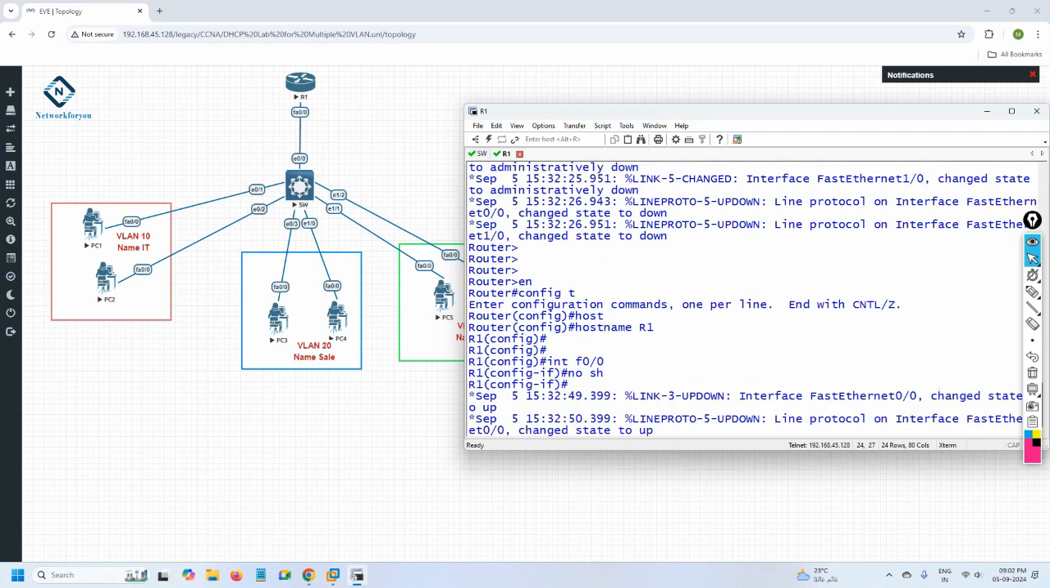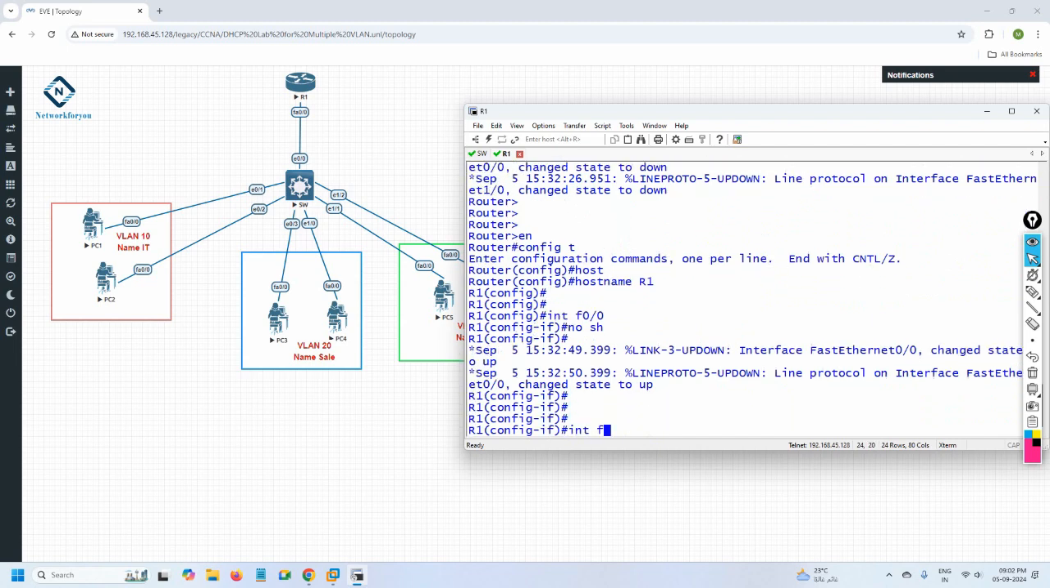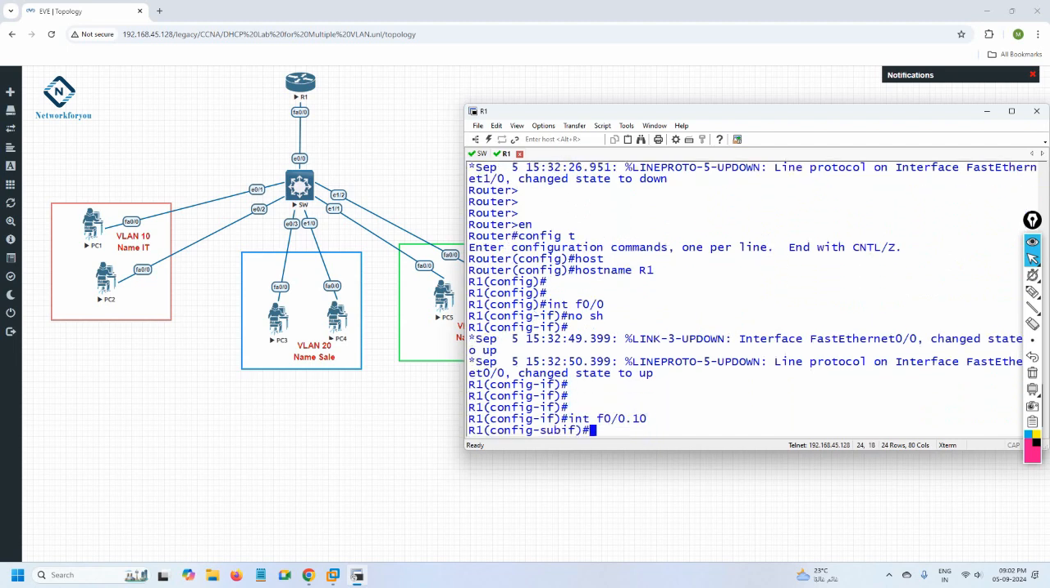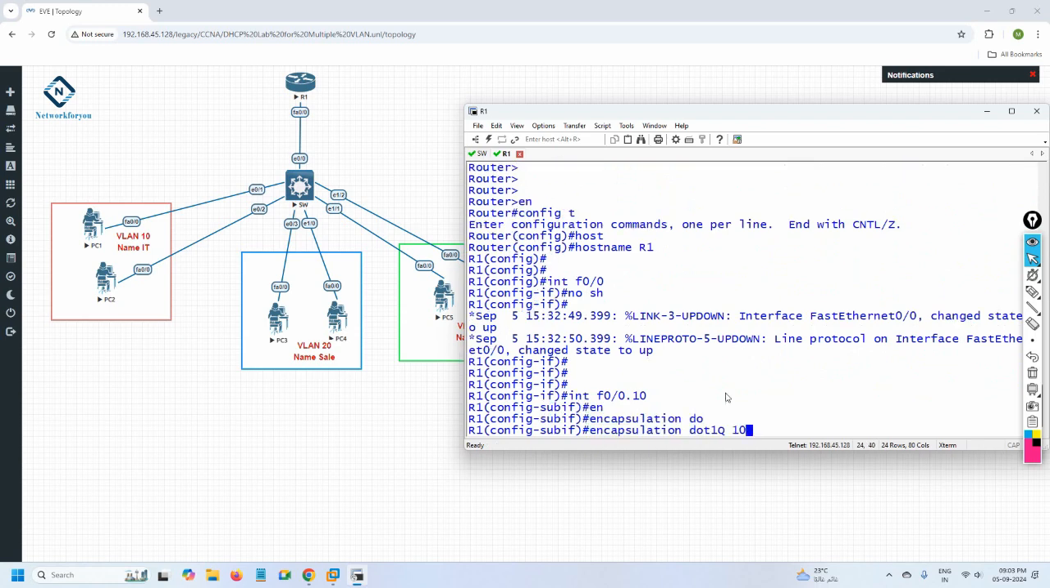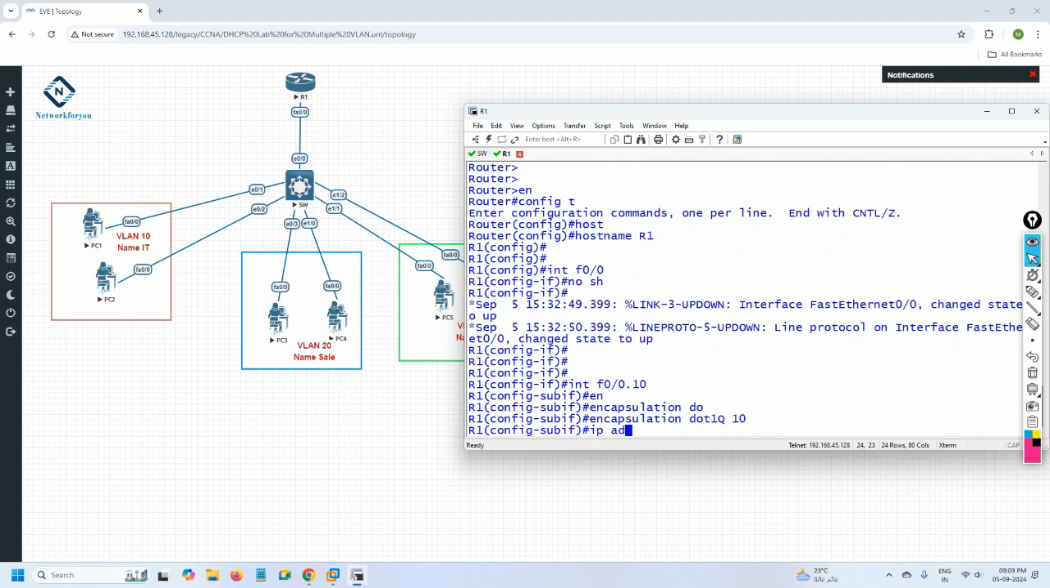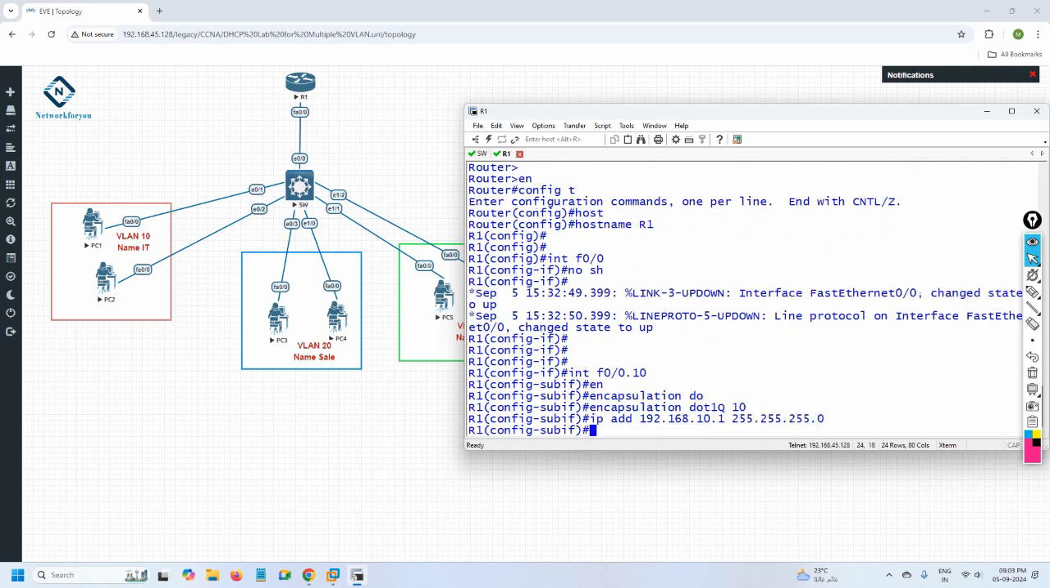Now I need to divide this interface into sub interfaces, so I will write interface F0/0.10. I am using .10 for VLAN 10. So I divide this main interface into sub interfaces. Now I need to write encapsulation dot1q, and then I need to put the VLAN number. This one we are creating for VLAN 10. What will be the gateway for VLAN 10? We will write here IP address 192.168.10.1, and the subnet mask will be 255.255.255.0. So this will be the gateway for VLAN 10.